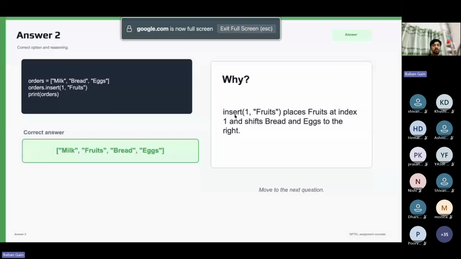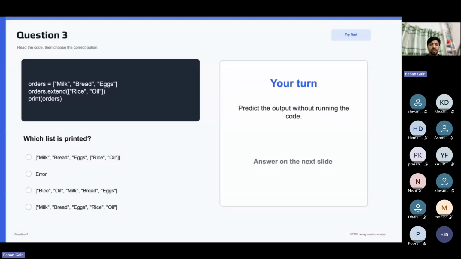Okay, so this is the next question. We are using extend. Again, I have discussed this earlier, but please try to answer. Okay, mostly you are picking option D, option A as well. Mostly you are saying option D. Some people are saying A. All right, so let me check again.